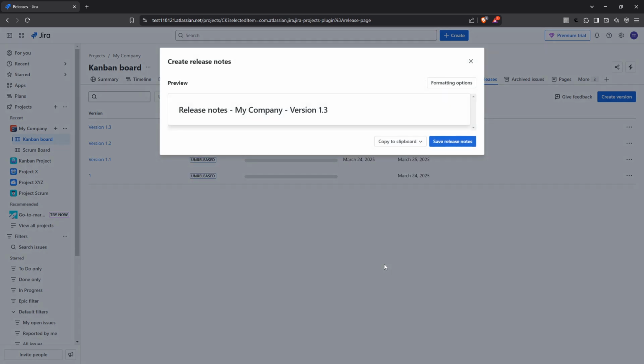That's it, you've successfully created and released a version in Jira. This process is an excellent way to manage project deliverables and keep everyone on the same page.